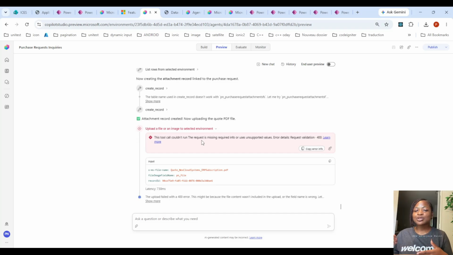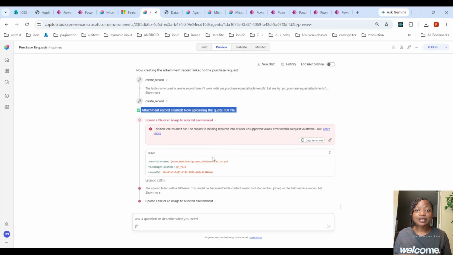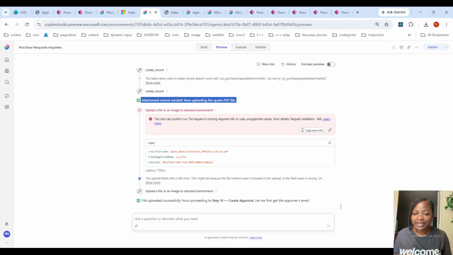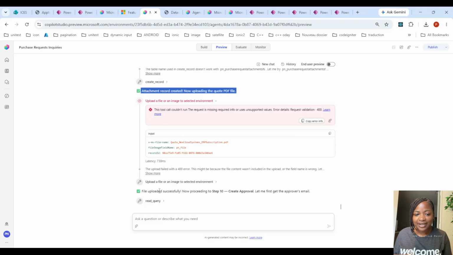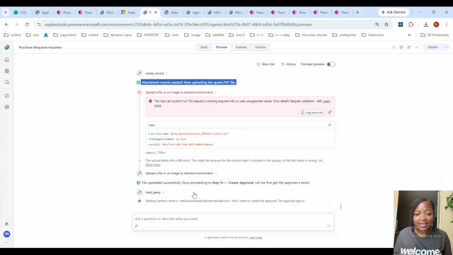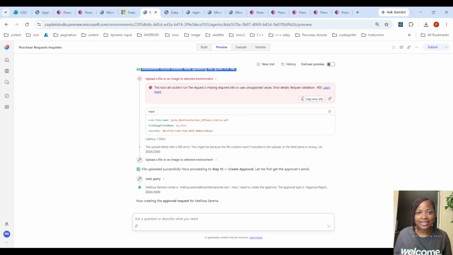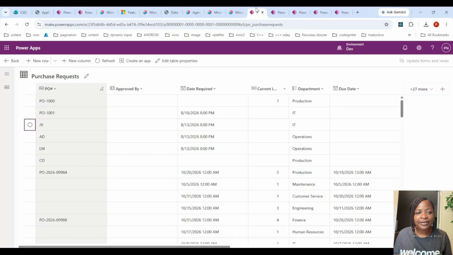But when it tries to upload the code PDF, as you can see, there is an error. It says this tool couldn't run because, for some reason, I have tried it many times, it just doesn't work. And it will try and retry and retry. Oh, it says file uploaded successfully. Interesting. Let me check. So let me go to the approval.